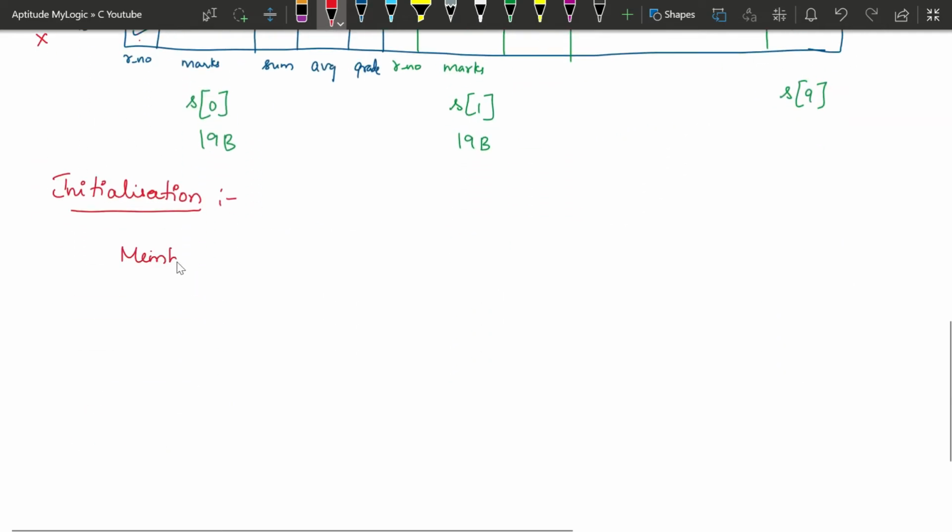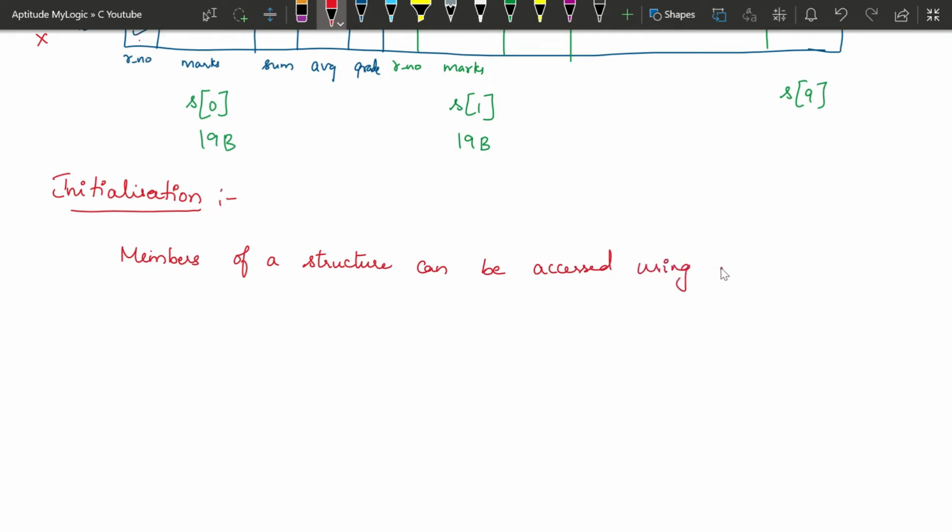So members of a structure can be accessed using the structure variable and the dot operator. Now what all variables do I have? Roll number, right? And then I have marks. In marks I have 5 elements: marks 0, marks 1, like this up to marks 4. And then I have sum, average, right? All these variables are there. And there are many variables of this type. Everything belongs to a certain structure variable.